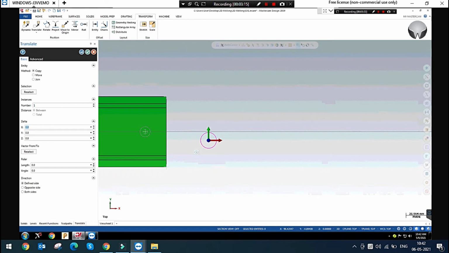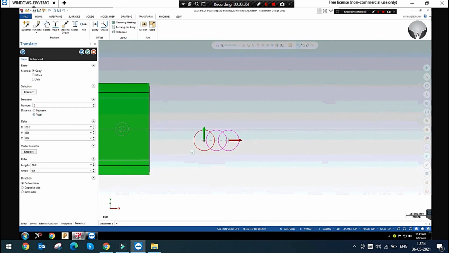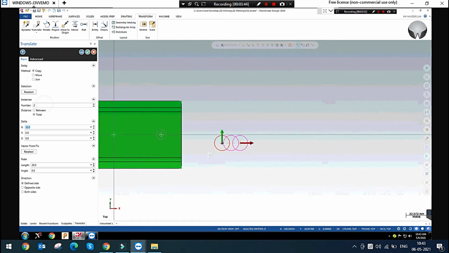So now I'm giving the distance. This is the number of instances, and it has been copied. This is the distance between each copy, and this is the total distance. You can see from the center of the origin, 20 from the center of the origin and again 20 from the center of the origin. This is the distance between the points.